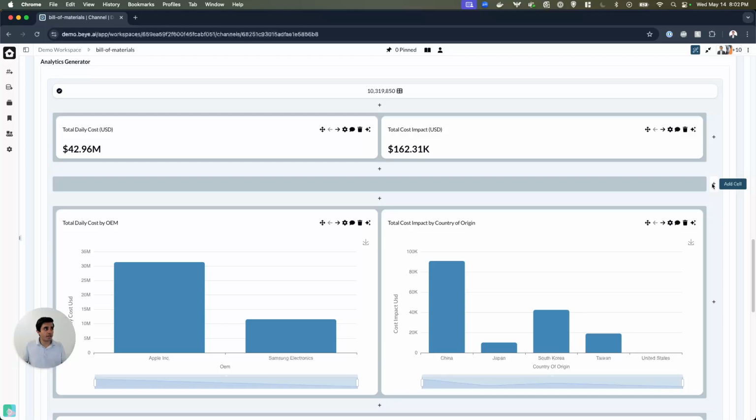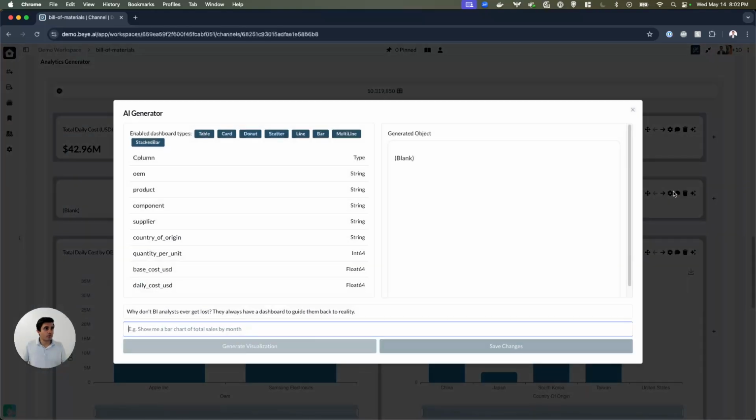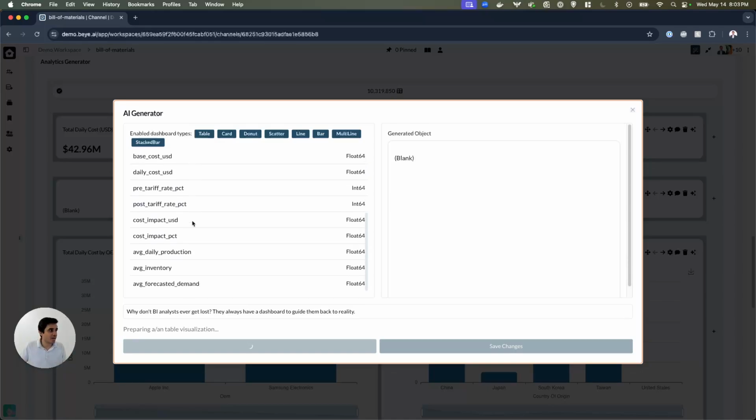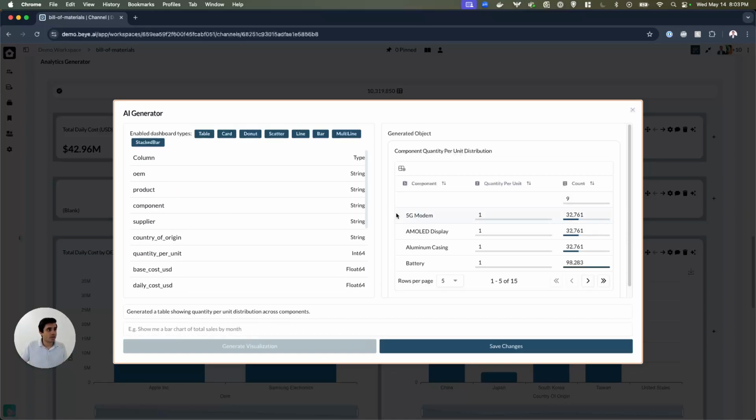So we can say, opening the GenViz AI agent, we can say, let's, by component, please share the quantity per unit. And I spelled that wrong, but it doesn't matter. You don't have to spell things right in generative BI land. And so there you go.